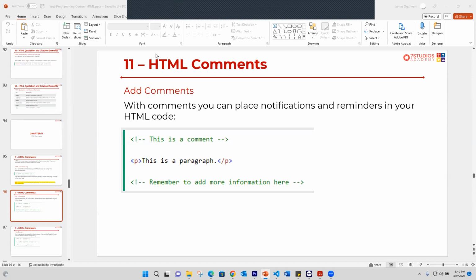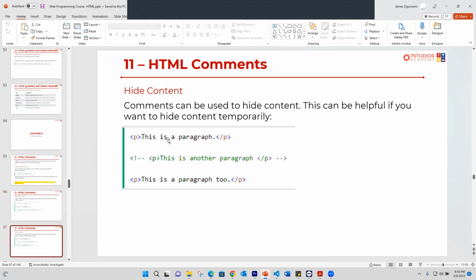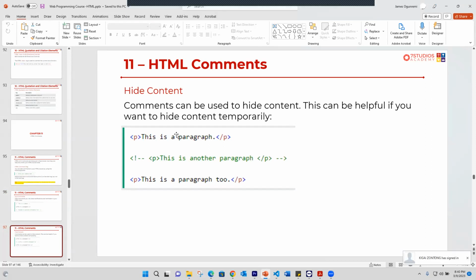All right, so let's continue. It's good to know how to use comments in your code because it helps people who are reading your code to understand what the code is all about. And each programming language has its own way of adding comments to the code. Now you can also use comments to hide content. Like I said, whatever is within these comments will not be shown on your browser. So comments can be used to hide content. This can be useful if you want to hide content temporarily.